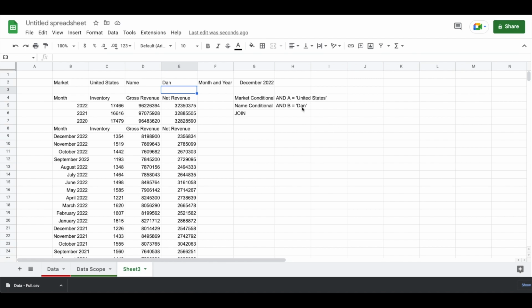Cool. So now what we're going to do is we're going to use join. So we're going to hit equal sign, do join, and our delimiter is going to be just a space, right? So this is different than null in that space is a character. So we are going to join together our market conditional and our name conditional, and we're going to separate them by a space. We're going to do a comma. And what we're going to do to just kind of begin with is we're going to select H4. Then we're going to do a comma, and we're going to select H5, and we're going to hit enter, and now you can see we have and A equals United States and B equals Dan.